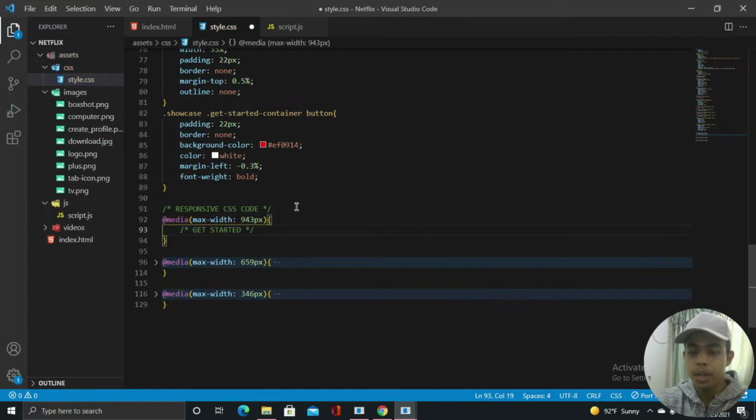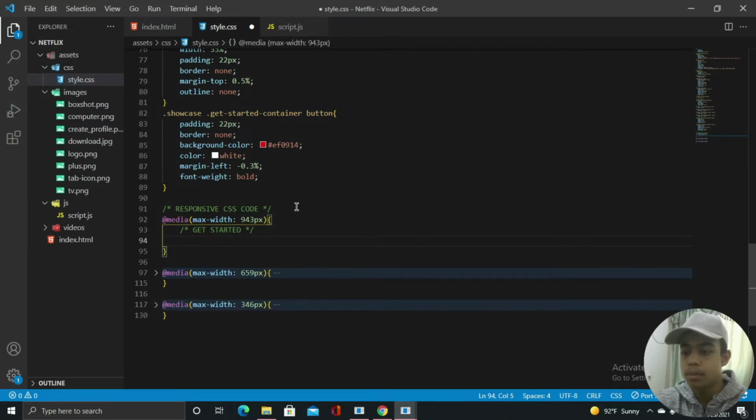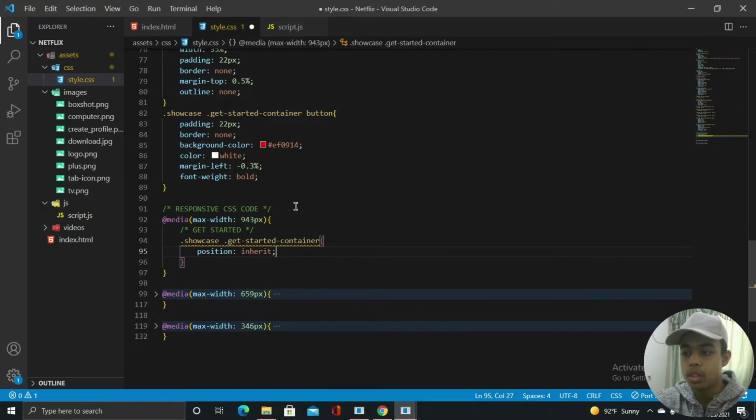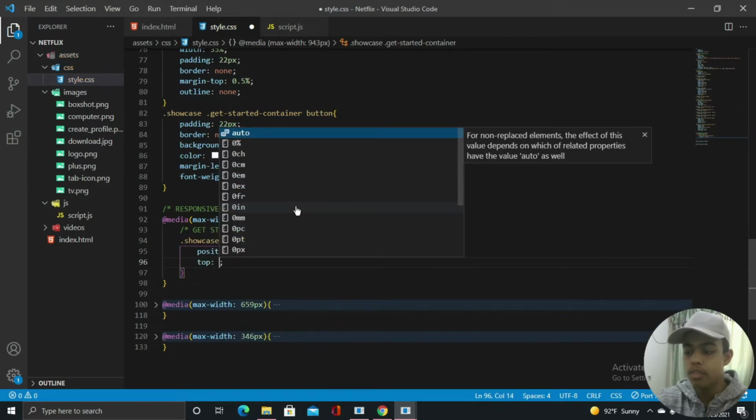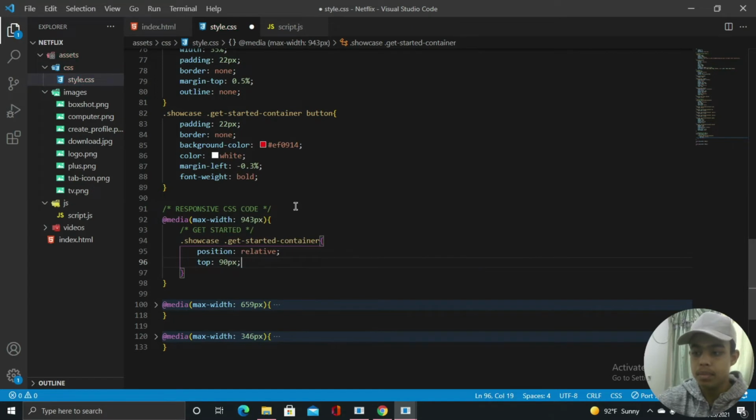So when I will be providing you the source code, and if you're downloading it and need to make some changes, you can easily make them. So inside this get started section, first of all, I'm just going to select my container inside my header, and I'm going to provide it a position of relative, and now I will be providing it top 90 pixel.